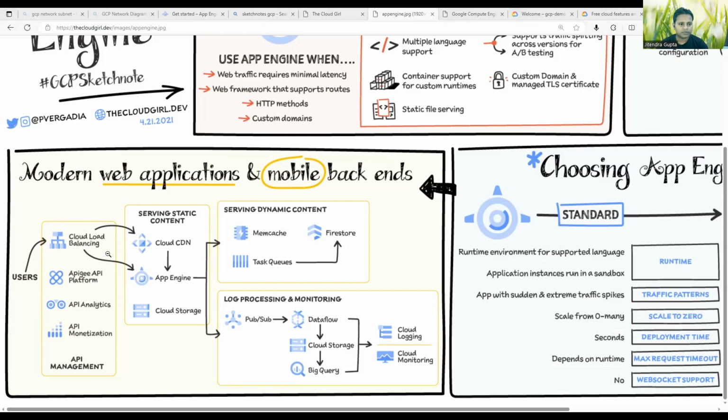Now suppose some request was already served earlier, then it is going to be cached in Cloud CDN. Cloud CDN is a content delivery network. So suppose someone has already requested some resource earlier. Now if it is present in the cache, it will take it from the cache directly. It does not have to go to App Engine.